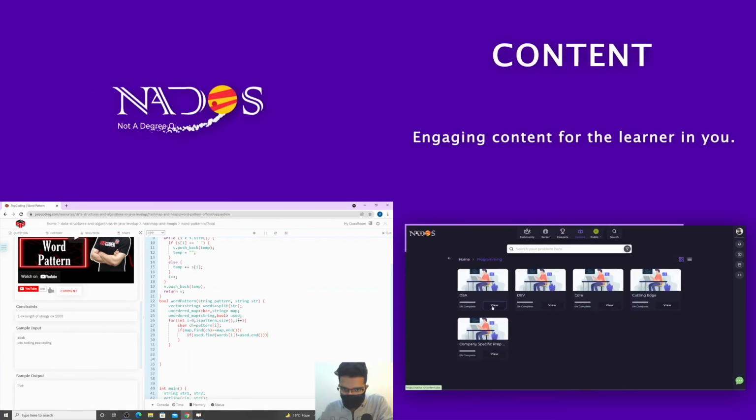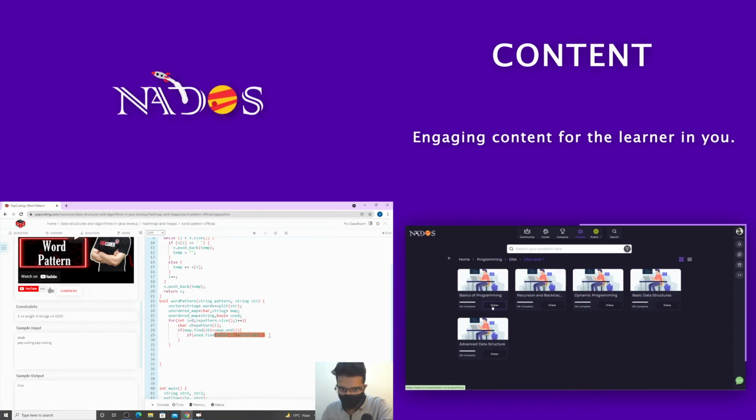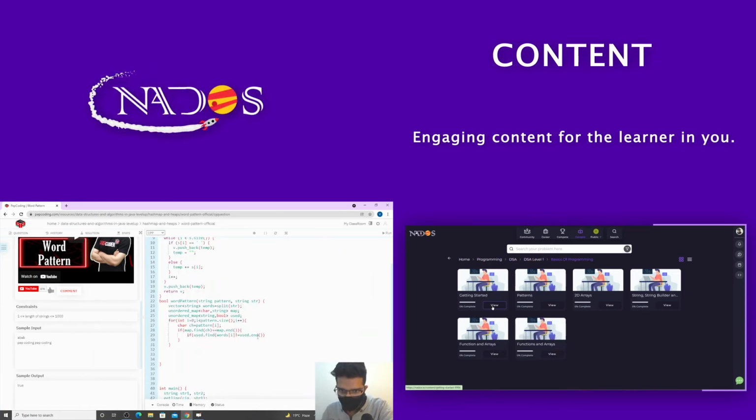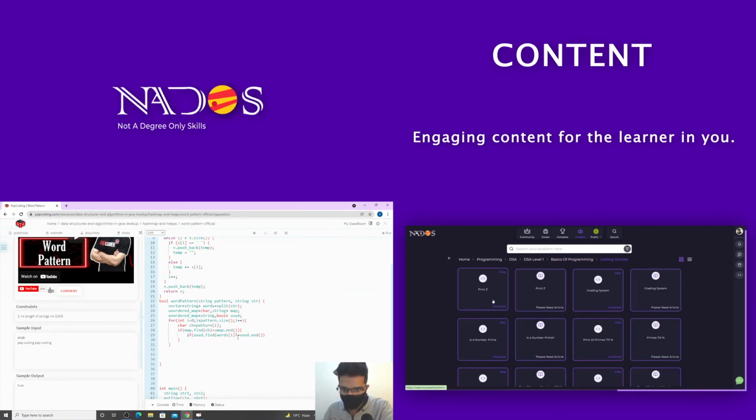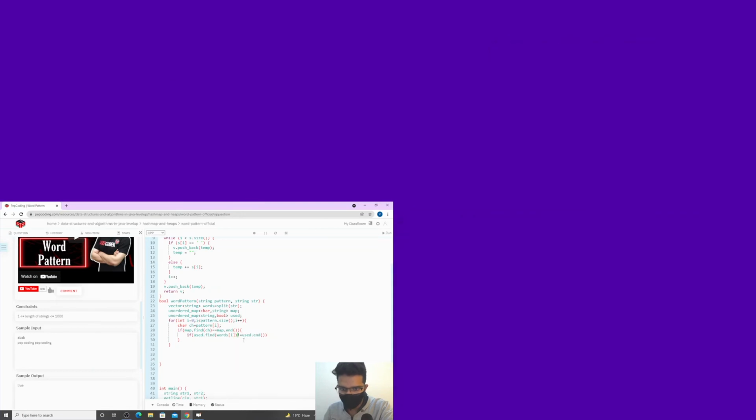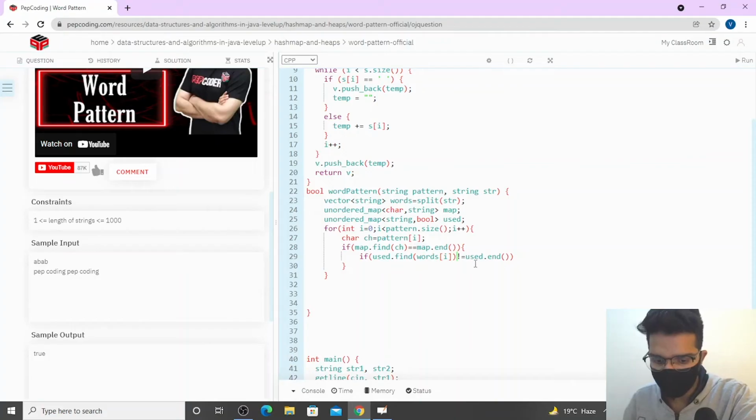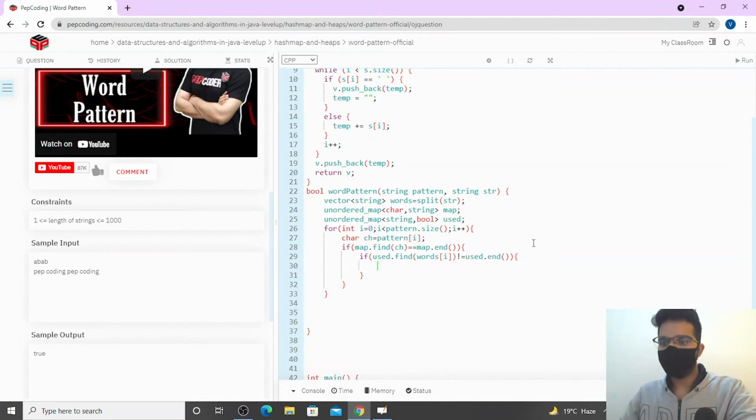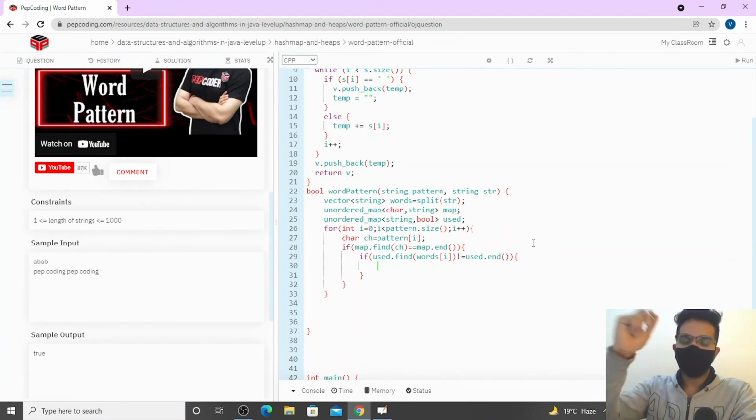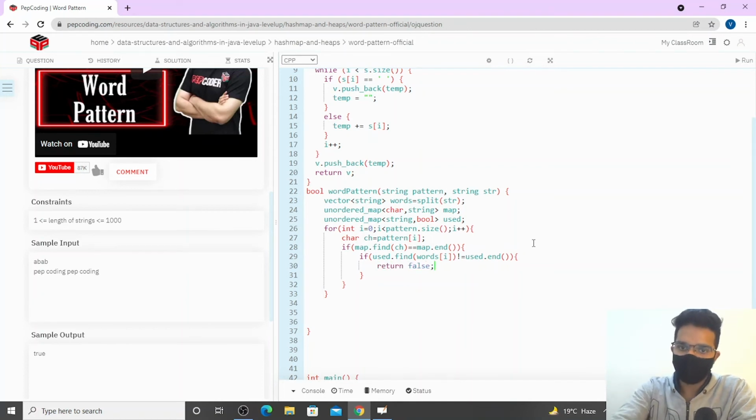I think I put an extra bracket here. We've used dot find words i is not equal to used dot end. Perfect, right? Now if it is present, if the word is already mapped with someone else, I'm going to simply return false, right? The condition is not true.